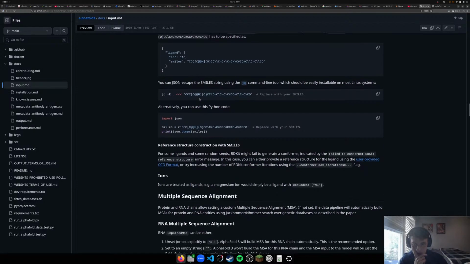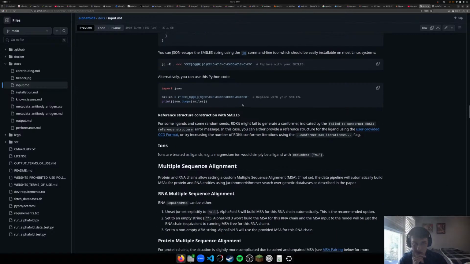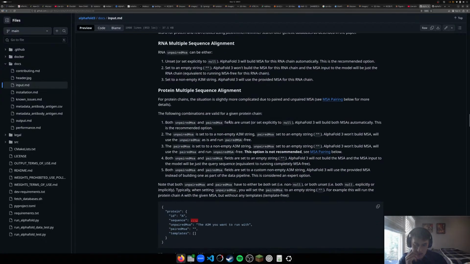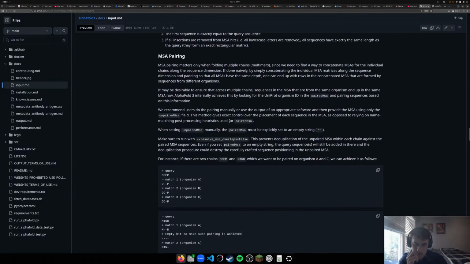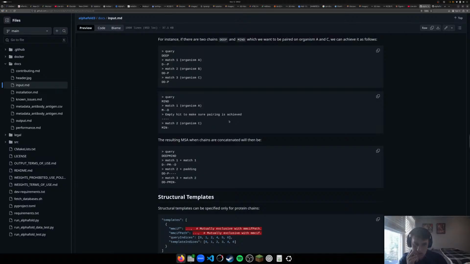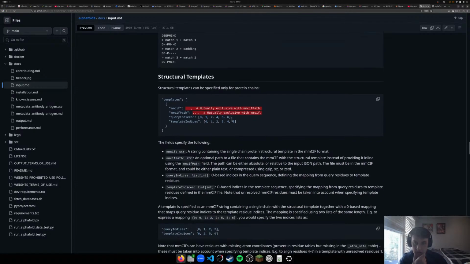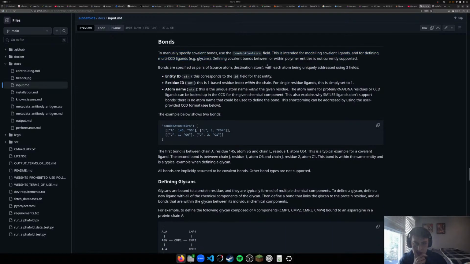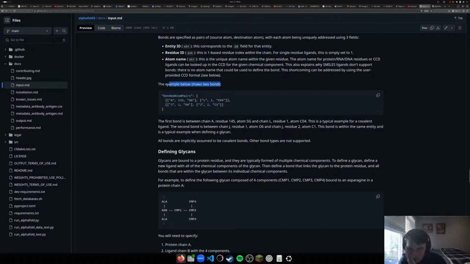Okay, so ED smiles. I think they changed this since the last time I read it. MSA pairing, structural templates, that's cool. Bonds, okay, I think manually specified covalent bonds. This is intended for modeling covalent ligands. So this is residue 1 for ligand simply set to edit. This is a string given within the residue. Yeah, this should be super easy, I think.